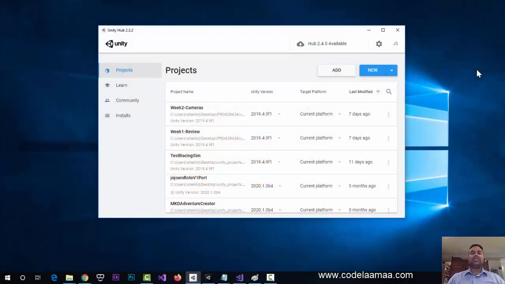Welcome to a review of Unity before we get into more advanced portions of the course. So what we're going to do today is just recap the Unity environment, how things work, some of the key things to look out for. So what we're going to do is first off, look at Unity Hub.